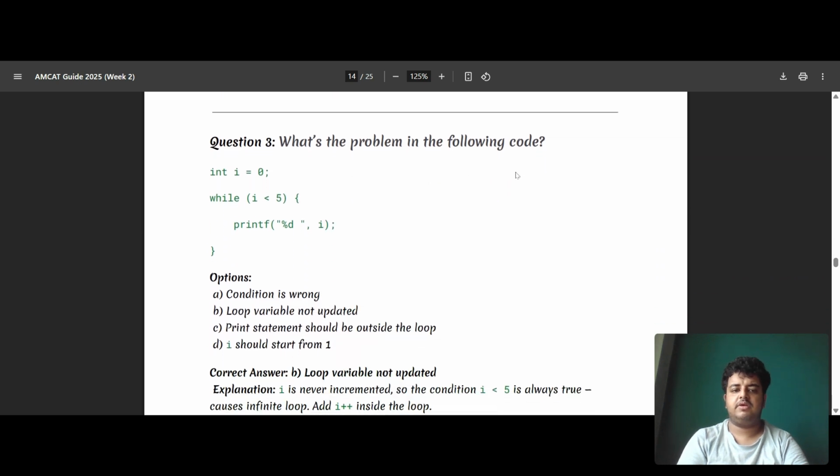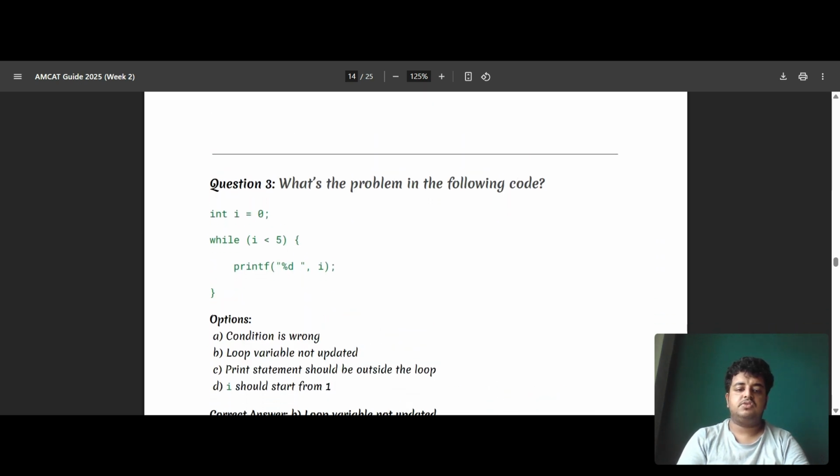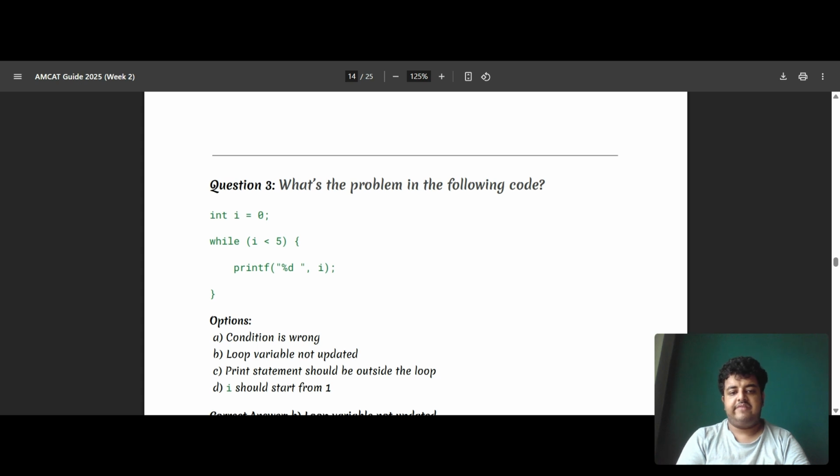What's the problem in the following code? int i = 0; while (i < 5) printf("%d", i); Condition is wrong. Loop variable not updated. Print statement should be outside the loop or i should start from 1.